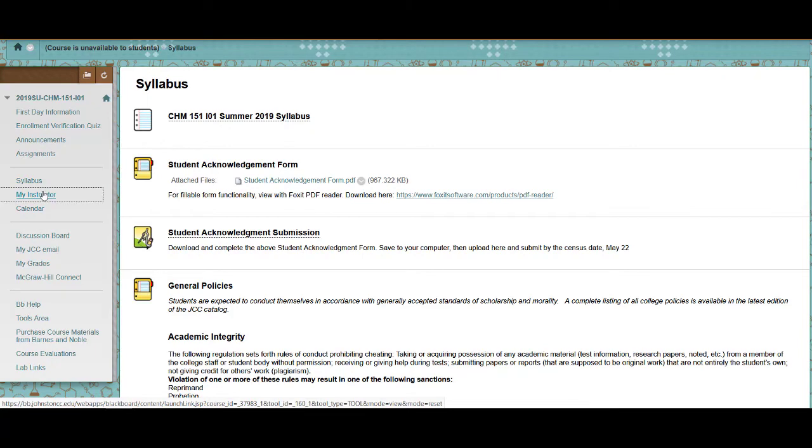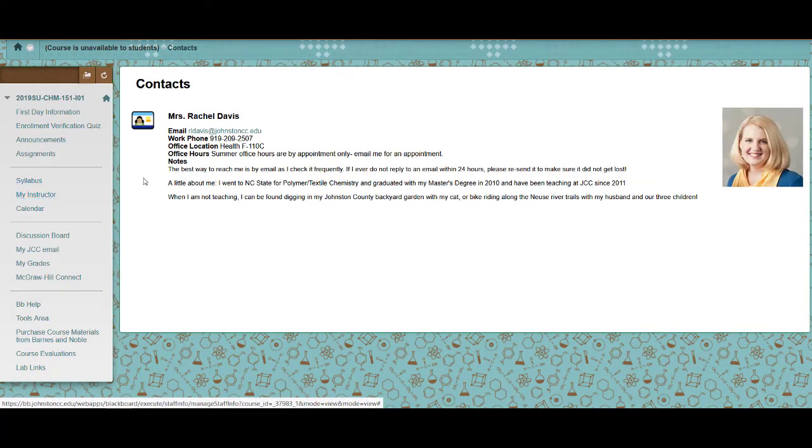Now, my instructors, where you'll find my contact information, my email, my phone number. But because it is the summer semester and I don't have regular office hours, if you leave me a voicemail on my office phone, I may not get to it for a couple of days, depending on when the next time is I'll be in my office. But I am available by appointment. If you need to meet with me, I can certainly meet with you on main campus during normal business hours. Just email me for an appointment.